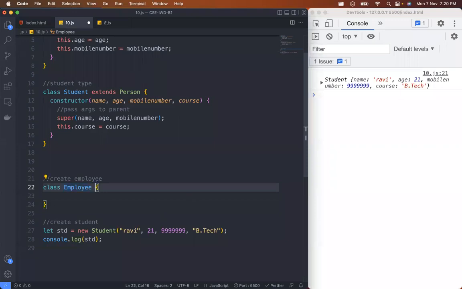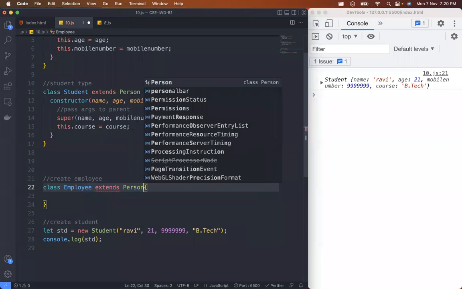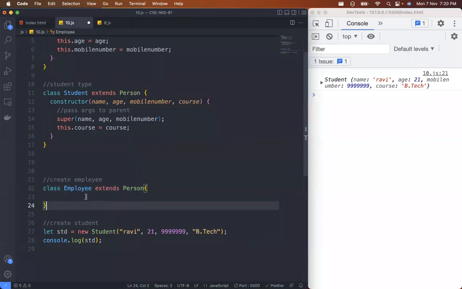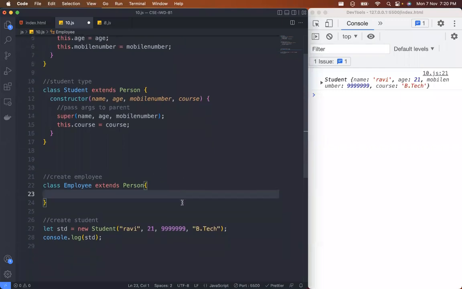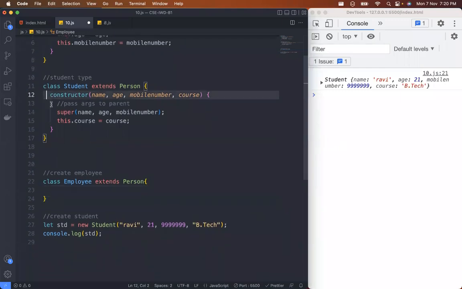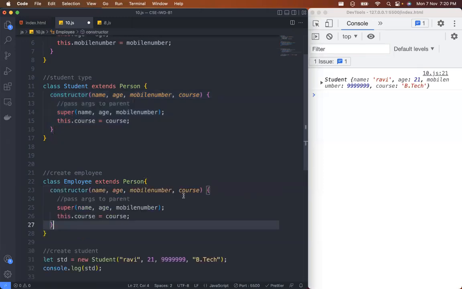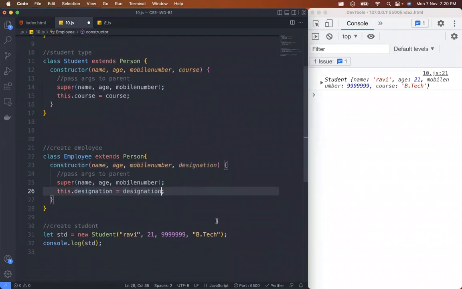Then we are going to write extends person. That means automatically he will get all the properties of this parent called person, and we can write its own properties in this way exactly. For example, here if I want to have some special properties, let me copy paste this here. Name, mobile number, etc. are common, so he may have some designation. So let's write this.designation is equal to designation, and the rest of the story is the same.